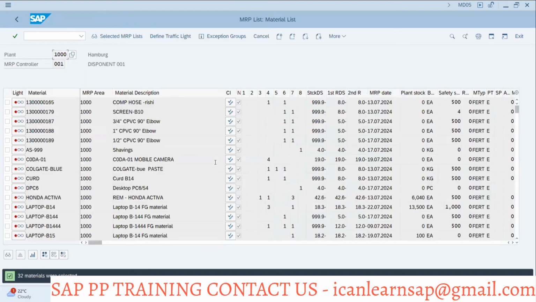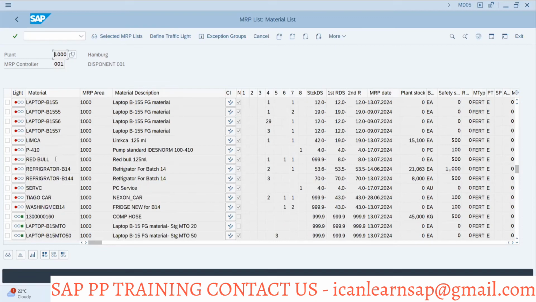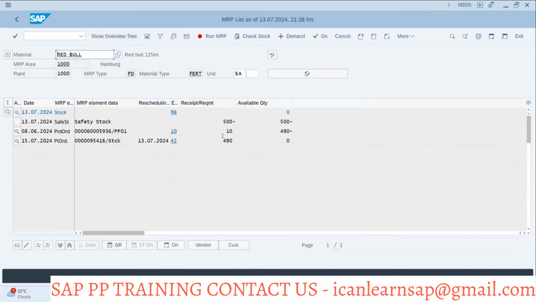Enter. And you can see this is the output. Based on the output, in this date range only this many materials have gone through the MRP run. And what is their output? You can go and select MRP list. So you can see the result when the last MRP run happened. Now you can see for this material, the MRP run happened on 13th July. At this time, this MRP run happened for this Red Bull material.